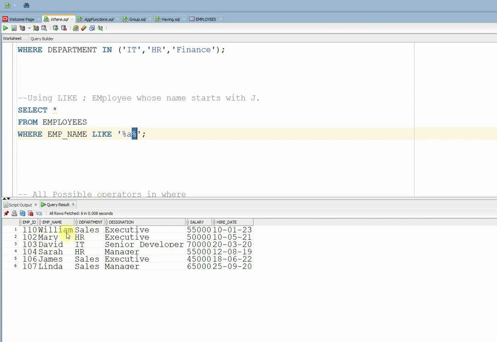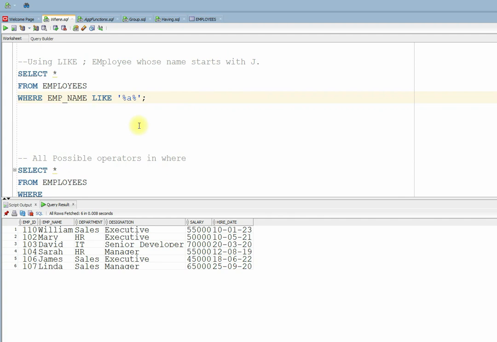So in Williams, we have A here. All these characters are before A and after A. After A, we have M. Same way, A, and before and after A. So all these conditions are satisfied. Even if there are no characters, it will bring up Linda. So this means any number of characters or no characters as well. So that's how the LIKE operator works.